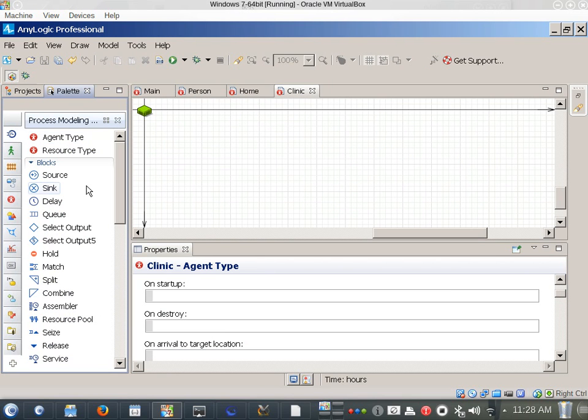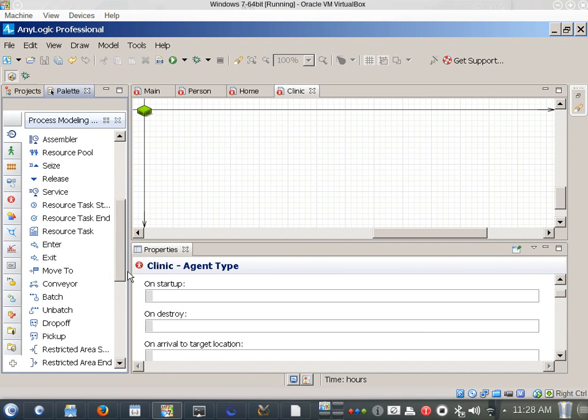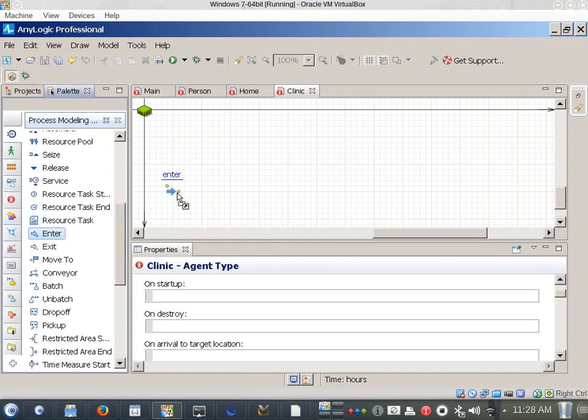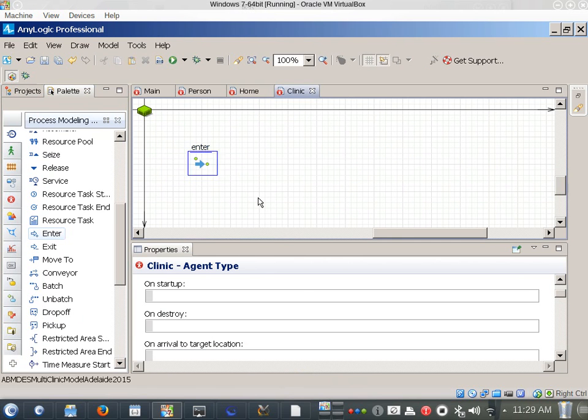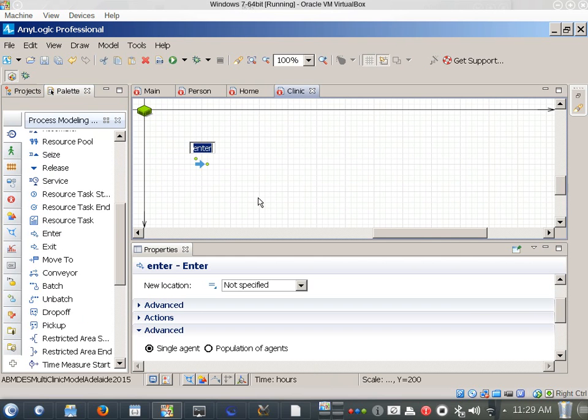Okay, so ladies and gentlemen, this is going to present us with a list of operators, a list of elements that we're going to string together to define a process. And I wish I had time to talk about all of them, but we're going to drag one called enter into here. This enter. And it's going to be called Walkins, okay? Walk-ins.